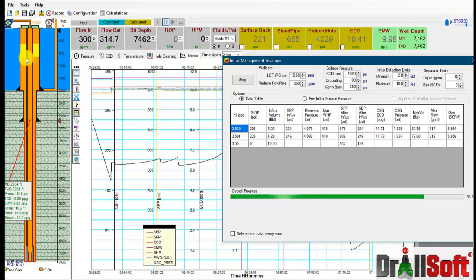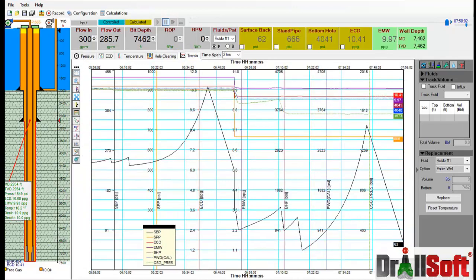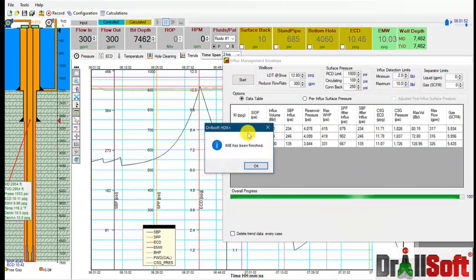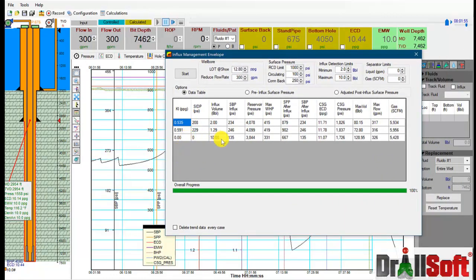Now we're injecting the 10 barrel gas bubble. All of it is free gas moving through the well. When we finished IME, we can look at the data. So we had a 10 barrel kick, maximum wellhead pressure was 331 psi, casing pressure reached up to 1,726 psi, and the maximum volume, that 10 barrel kick expanded to 128.95 barrels at surface.